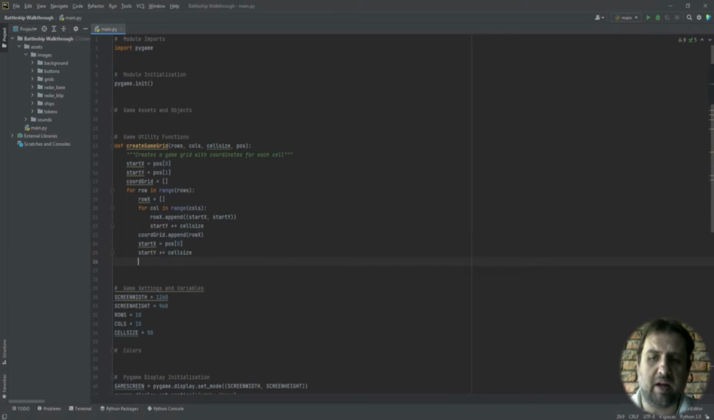Right. Once we break out of the for row loop, we will then have a table of X's and Y's. Okay, we'll have a list of lists. A list of lists. Yeah, that's fun to say.